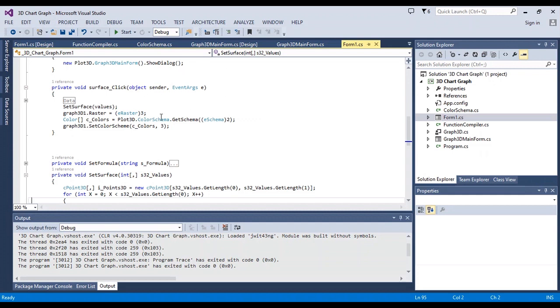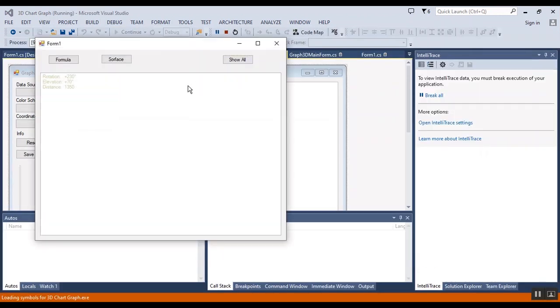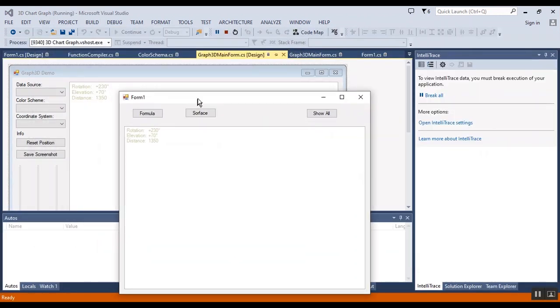Okay, now I want to start the project and show the result to you. If you want to have all of the items in this user control, you can check this form. I will show it to you by running the project.